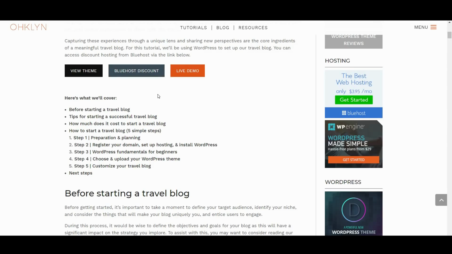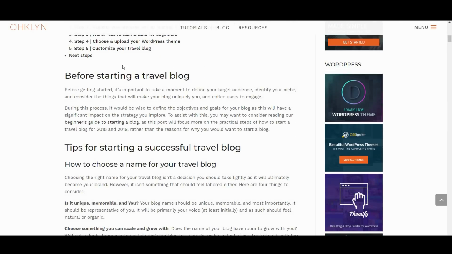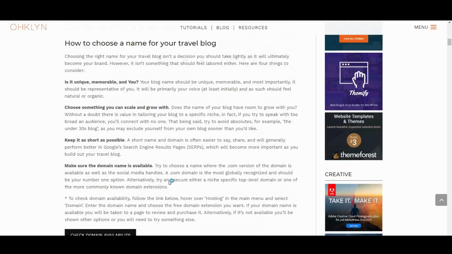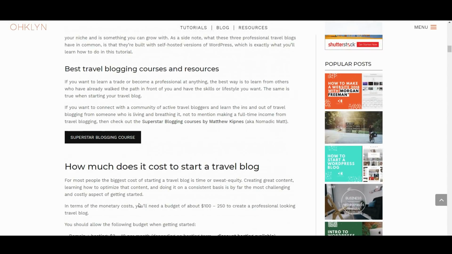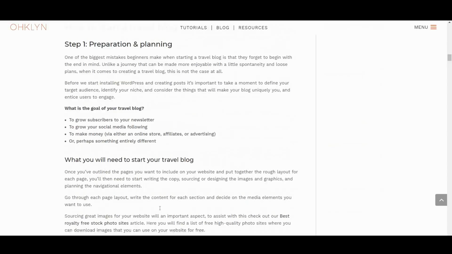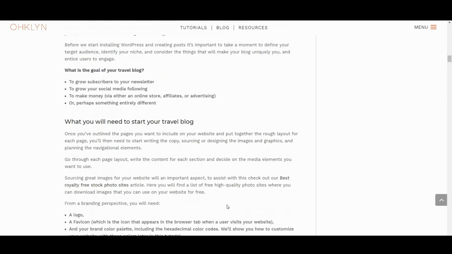Okay, now that we're all on the same page, let's dig into it. The first step to starting a travel blog is preparation and planning. Here we'll cover the things to consider before getting started, some resources you might find useful, what you will need to start your travel blog in terms of branding assets, and an intro to blog and UX design.